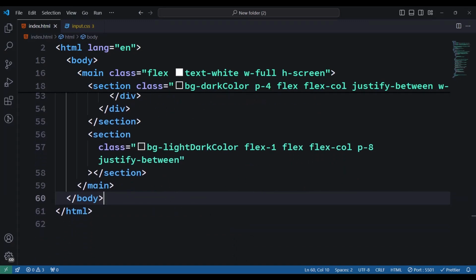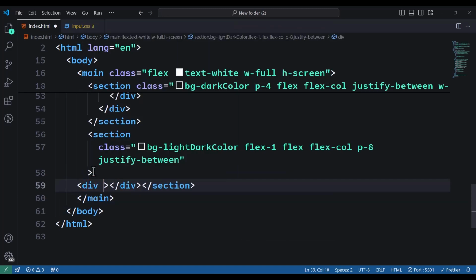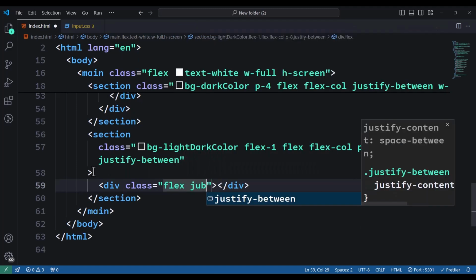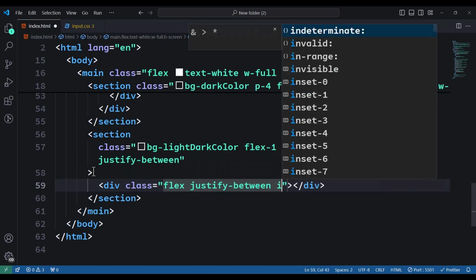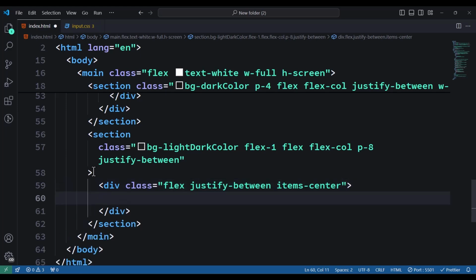What I'll do next is, let's go ahead and add the contents to this section. So first of all, we'll have a div. I'll just put a div here, and it has some classes. The first class is flex, then justify-between, then items-center, and that's all for the class. And inside that div, we have an h1 with Envision AI.